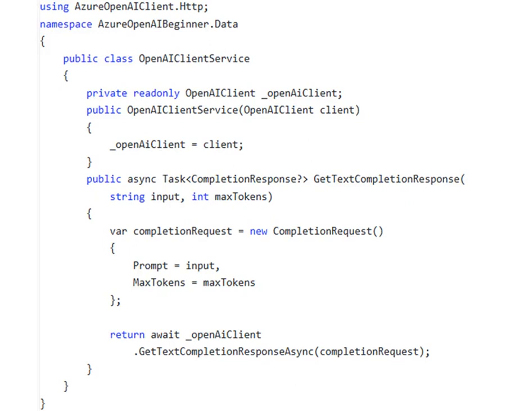The OpenAI Client Service class takes in an instance of OpenAI Client using dependency injection and stores it in a private field OpenAI Client. The class has a single public method getTextCompletionResponse that takes in two arguments, input and max tokens, and returns a completion response as an asynchronous task. The getTextCompletionResponse method calls the getTextCompletionResponse async method on the OpenAI client instance, passing in the completion request instance, and returns the result as a completion response. Note that the completion request class allows for other tuning parameters to be passed such as temperature, frequency penalty, and presence penalty.